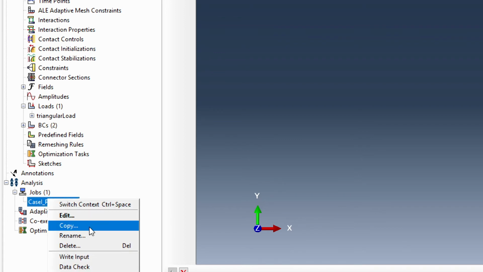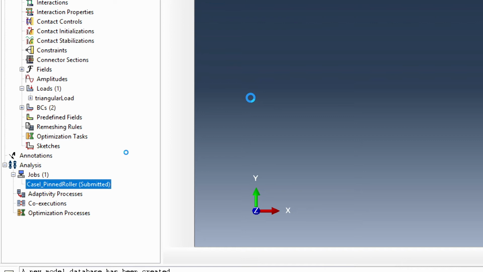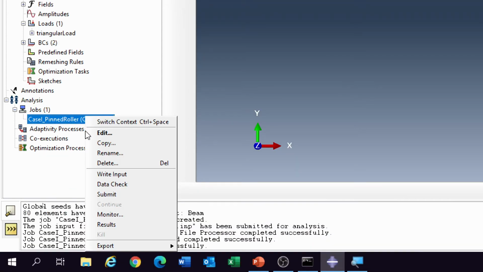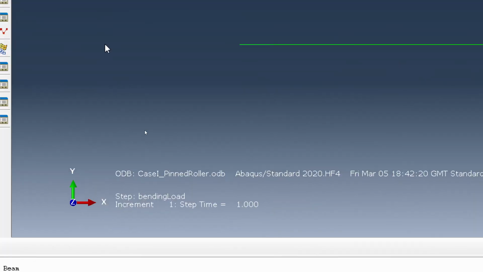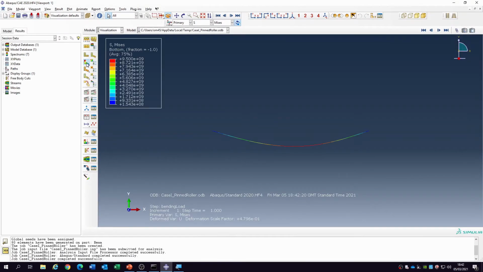So just to run the model, submit, and then see what we get to make sure that it's running. So basically, it says analysis input file successfully completed. We look at the results. Okay, so how does the result look? All right, so that's the deformation profile.